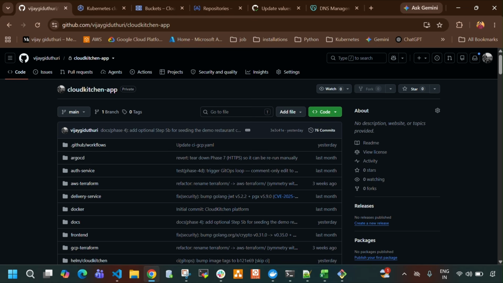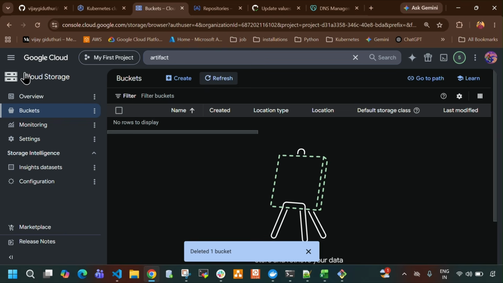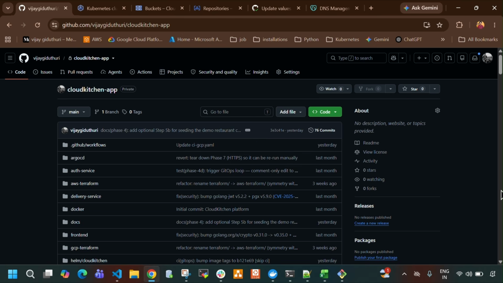Okay, so I just destroyed all the resources inside Google Cloud. So now let me open these Kubernetes clusters. So here you can see we don't have even a single Kubernetes cluster, we don't have even a single cloud storage bucket, and we don't have a single artifact registry, guys. Okay, so now let me open this repository. So now let's start implementing this entire project from scratch.